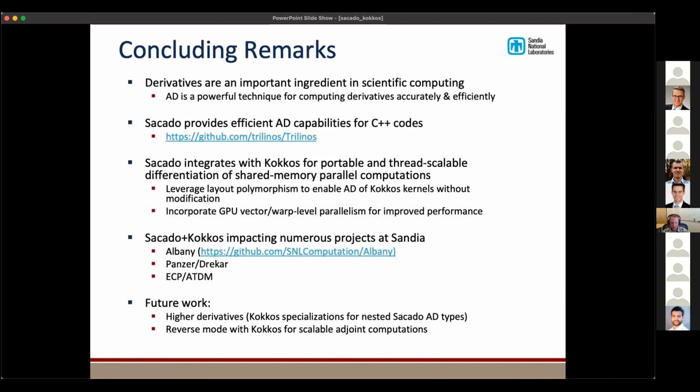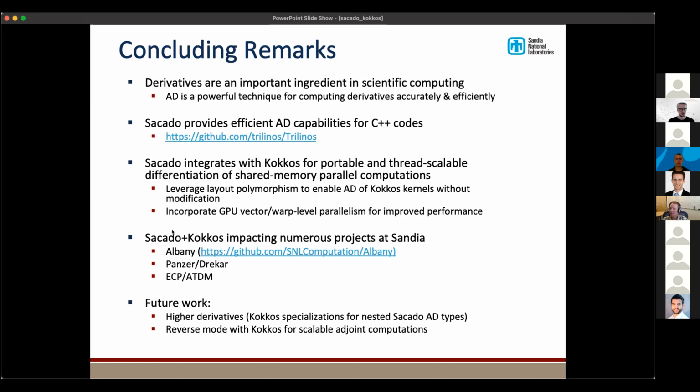Okay, so that's sort of a description of how we integrate Sacado with Kokkos for efficient differentiation of thread parallel codes. Like I said, there's two ways to go about doing it. There's this sort of polymorphism approach that doesn't require any changes to your code. And then there's this hierarchical approach where we try and use some parallelism within the derivative calculation itself. It's been used in a number of projects at Sandia. These are some well-known cases, but there's quite a few codes, especially here at Sandia, that use this.